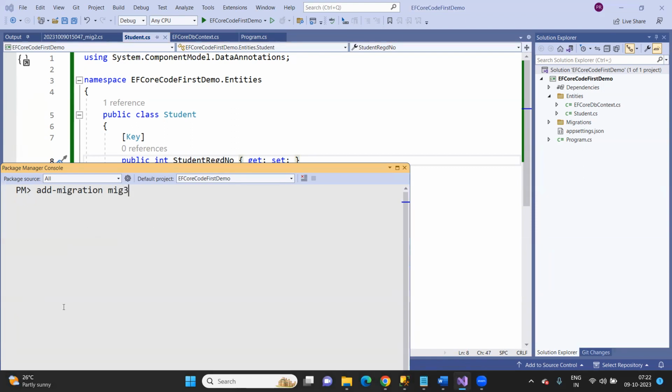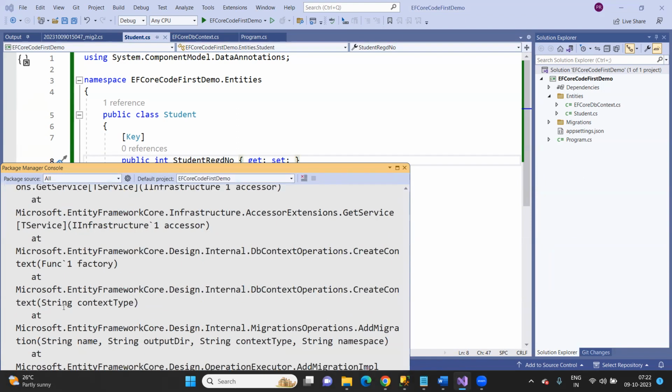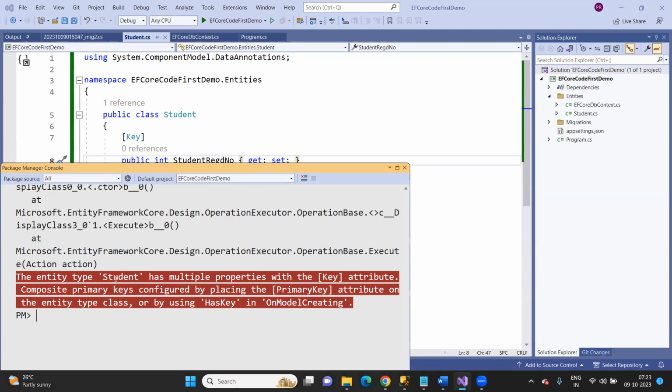Let me give this as a 3 and press the enter button, right? So what it is saying: the entity type student has multiple properties with the key attribute; composite primary keys are configured by placing the primary key attribute on the entity type class or by using HasKey in OnModelCreating. So basically, ignore this part. This belongs to your Fluent API part, which we will discuss later. But for now, it is saying that you cannot apply this key attribute multiple times with an entity.